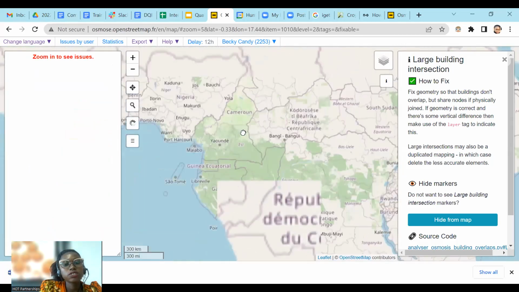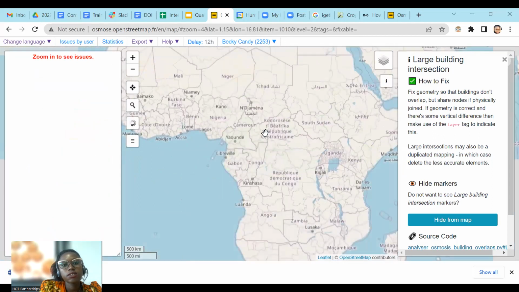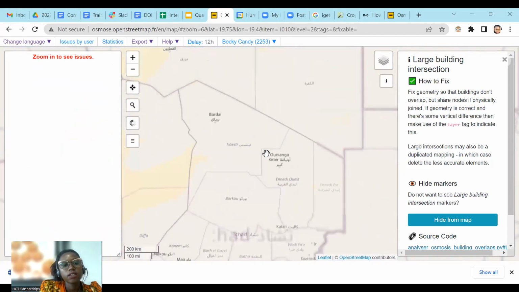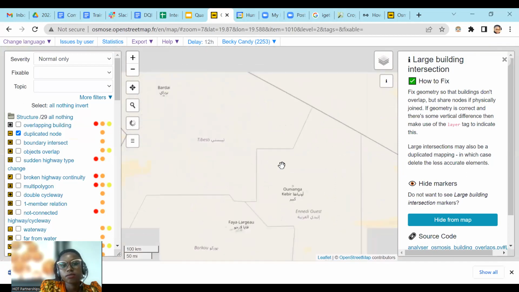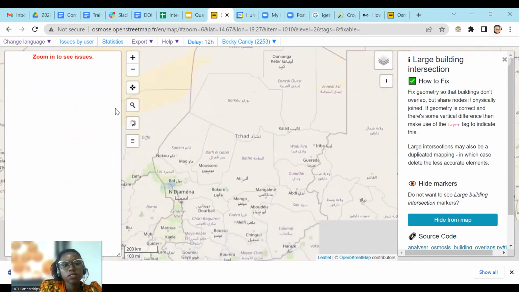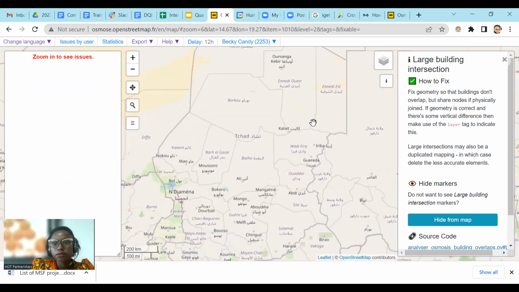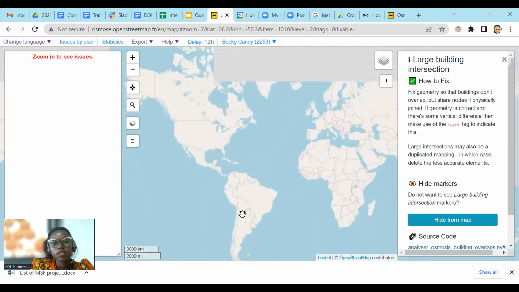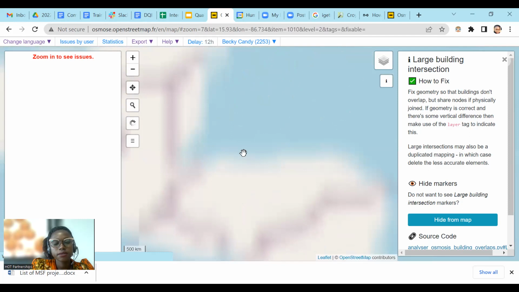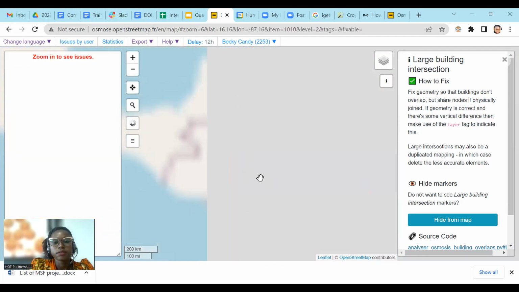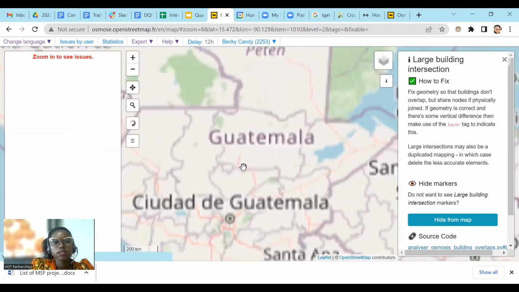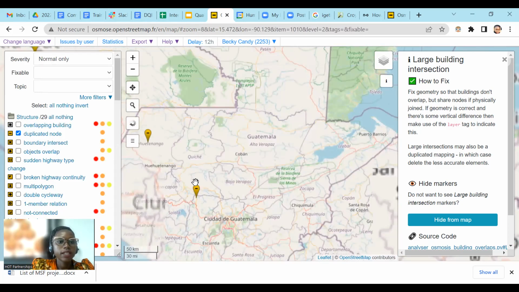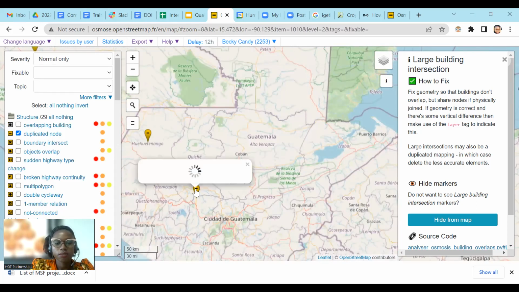Trying to find issues. Okay, let's add another one so that we can quickly get. Let's go to Guatemala. So we're going to Guatemala and we have some duplicate nodes here. I'm going to load it.